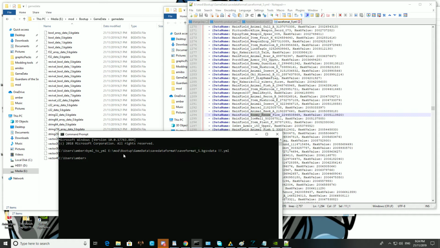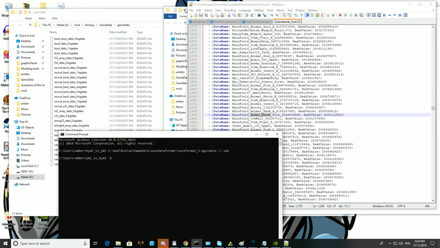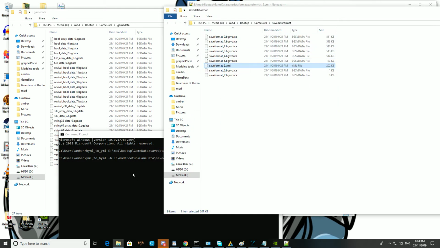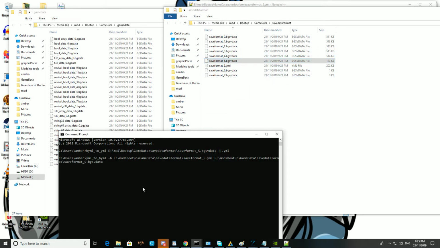When you want to convert it back with BimlTML, you go yml.to Biml. This comes in the same package. I think you need a -b. I am not sure about that. And then you basically just reverse the order of whatever we already had. This one, space, this one. I'm going to put a 1 at the end of this.